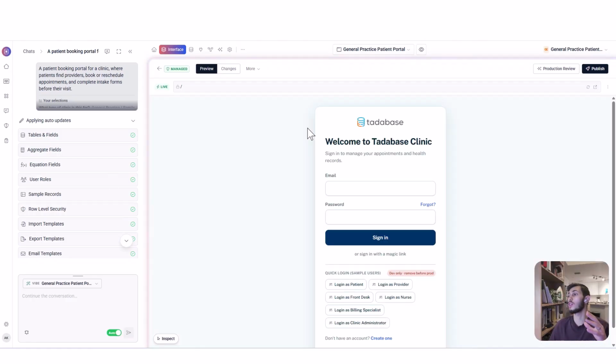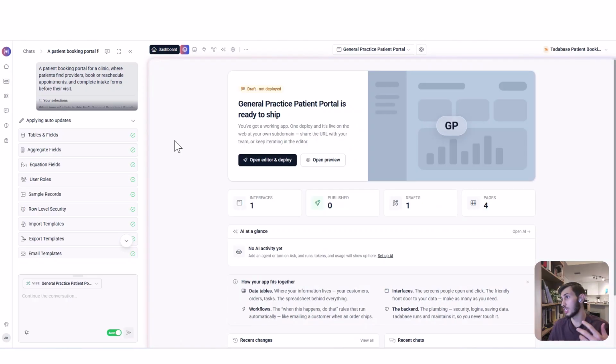Okay, so the basic structure of every AI app in this Tada Studio revolves around this top bar over here. Now, there are a couple of different details over here that are relevant. I'm going to go through each one. Number one is the dashboard. The dashboard is just an overview of your Tada AI app. It includes a view into the interfaces, a view into whether it's published, drafts, pages, things like that. Basically, an overview of your AI app.